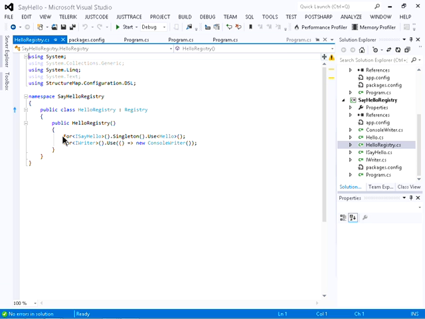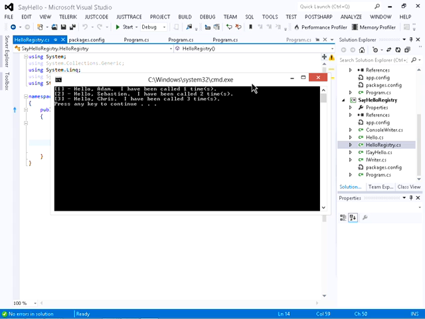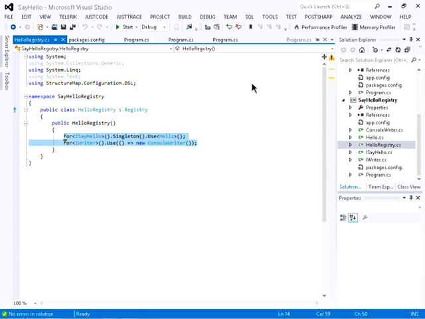Now I've written a registry here called the HelloRegistry, and I have in here the configuration that you've seen in all the previous examples. And so when I run this, it is going to do the same setup that it's been doing all along, and it's going to run the same way it's been running all along.